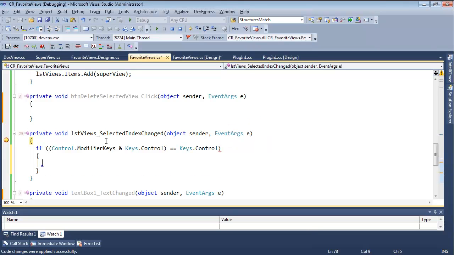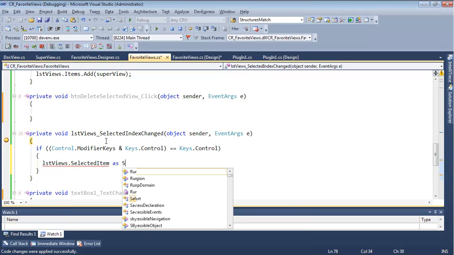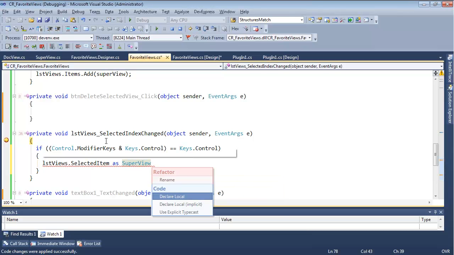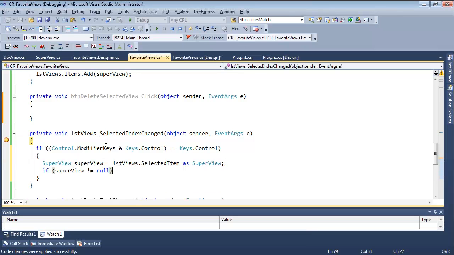If that's the case, then I want to come down here and I want to say list views dot selected item as a SuperView. Well, you know what I forgot to do? I forgot to do a toString so that we actually would put the name of the SuperView out. And I also forgot to give it a name property as well. So we'll have to stop running and make those changes since they changed the interface. So I'll come in here, I'll say let's declare a local. We'll call this SuperView, and then we'll say if not null, then we're going to say SuperView.restore, like that.